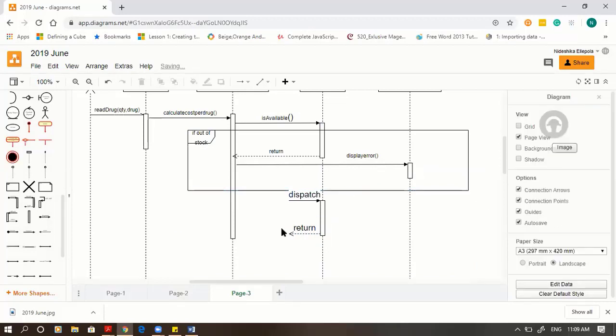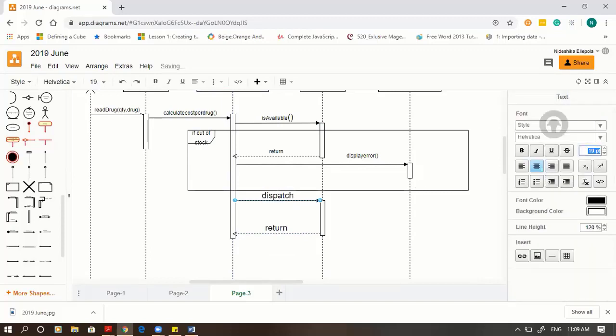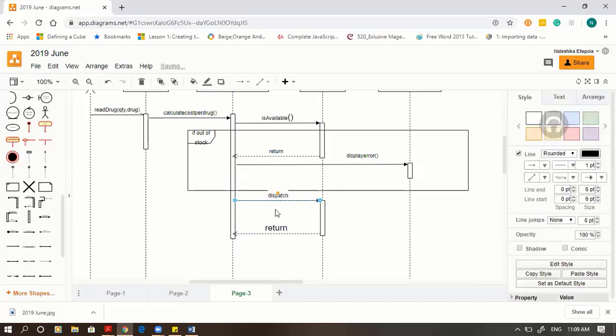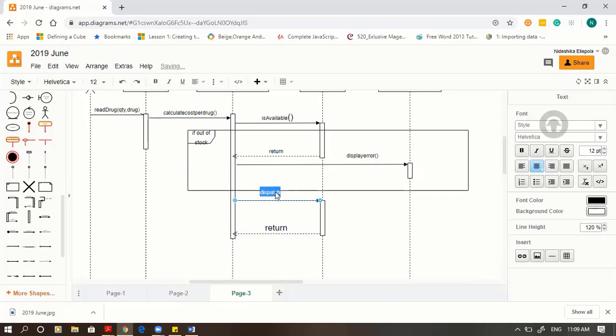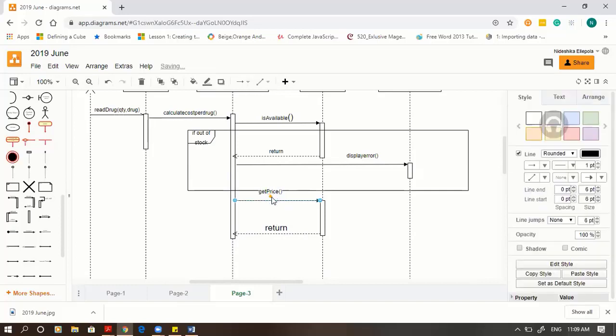I think I should draw it and then put the frame. That will be easier. Yeah. So when you are drawing it, put the frame later. You draw the messages and then you put the frames. So find an easy way to draw it. So then it will be easier. This is the get price. So this will send the price.